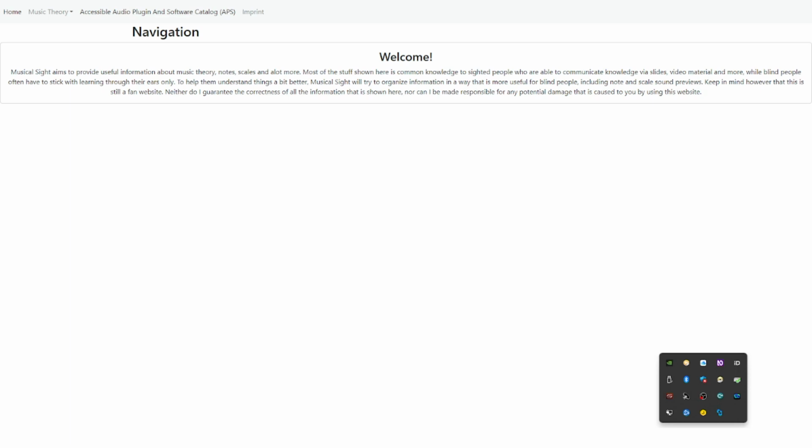In this case, one of my own products, a tool on my website called Musical Site, which is all about making music accessible for blind and visually impaired people. And in this case, we are taking a look at the Accessible Audio Plugin and Software Catalog, APS for short. And this catalog is meant to list all various audio plugins and software, as well as audio sample libraries, so contact libraries and all the others, and give you an overview over the accessibility, give you a demo, list the price, and so much more.